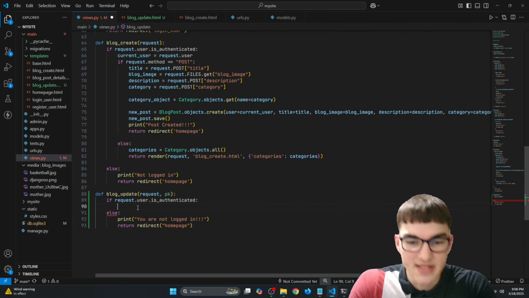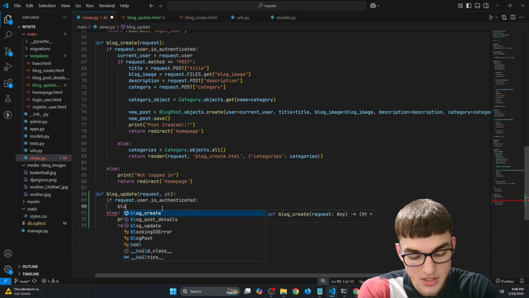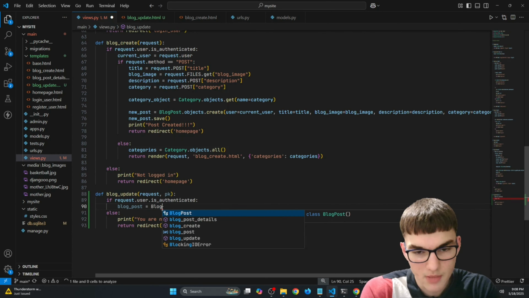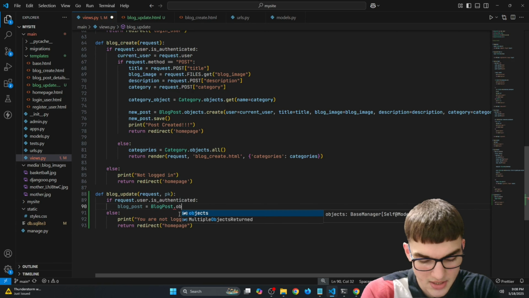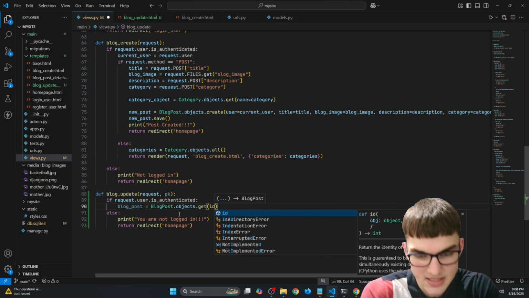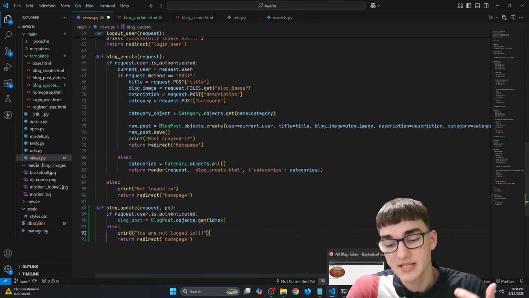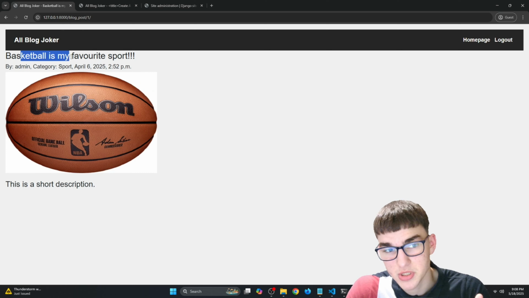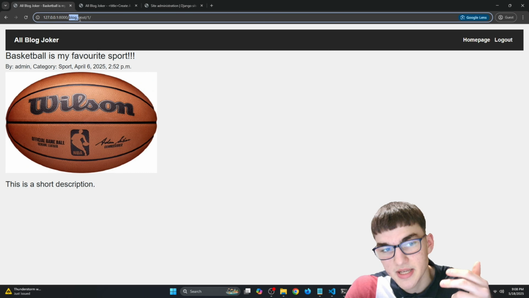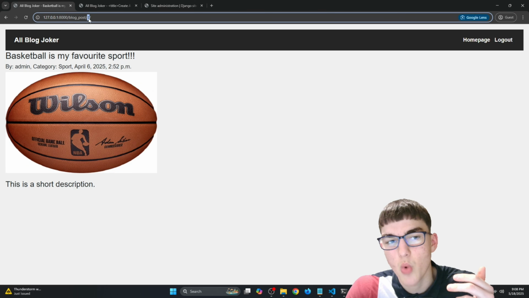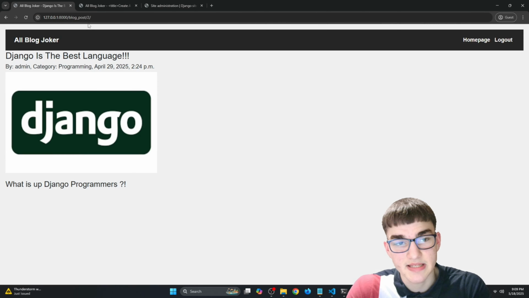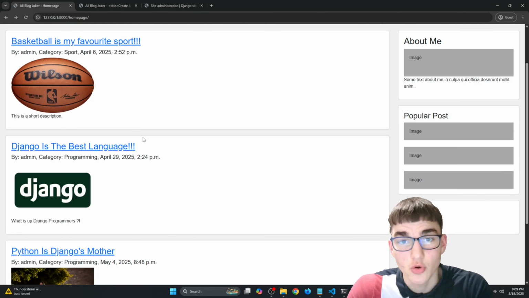So let's also check that, and we can do that by typing right here blog_post is equal to the blog post model right here dot objects dot get, and then id equals pk. And what this means, if we check right here, this blog post, basketball is my favorite sport, when we check the URL right here, it says blog post and then /1. And if we check for example, this Django is best language, it has the ID of 2.